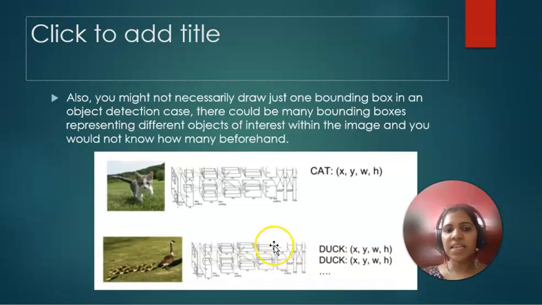So this is basically a classification problem versus an object detection problem. See here, maybe in this first image, there is a cat face. Only one cat face is there, right? But in the below image, there are ducks, and many ducks are there. So we require that many objects of interest within the image, and you would not know how many beforehand.